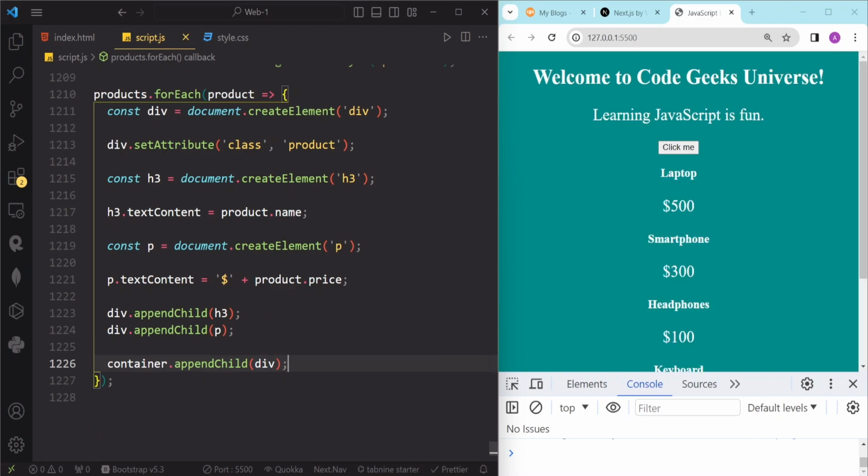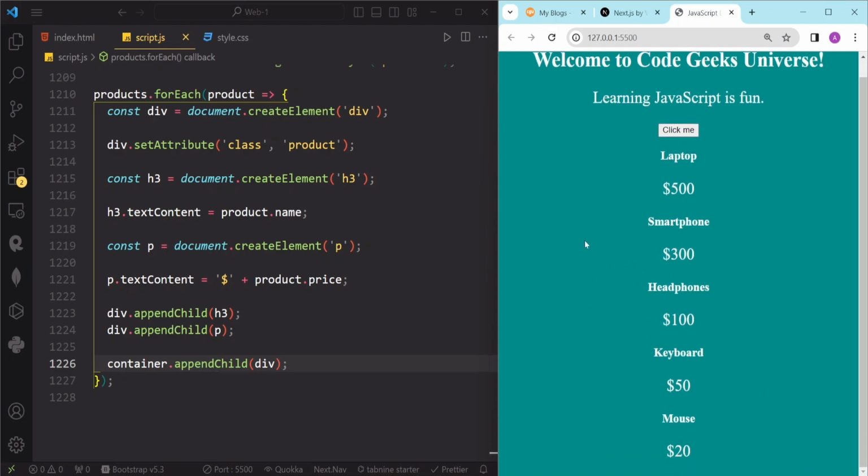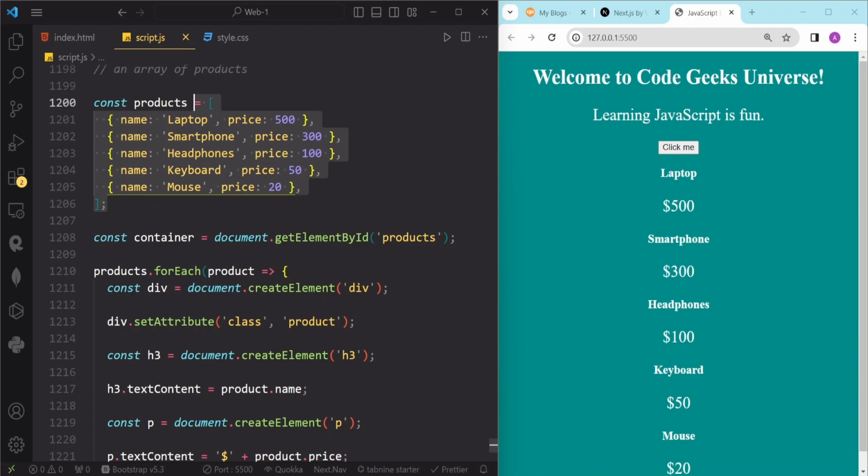Now if I hit save, you can see in our browser window we have each and every product with their prices. Here we have a laptop with the price of 500, which you can also see here. So we are looping through this products array using our forEach method, and we are displaying the name and the price of our products to our users.